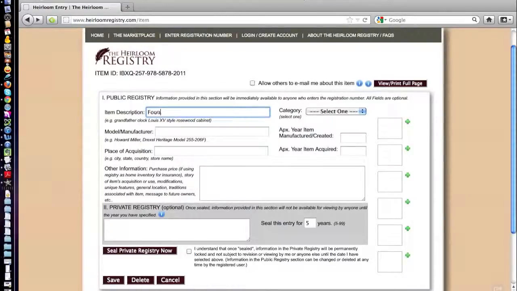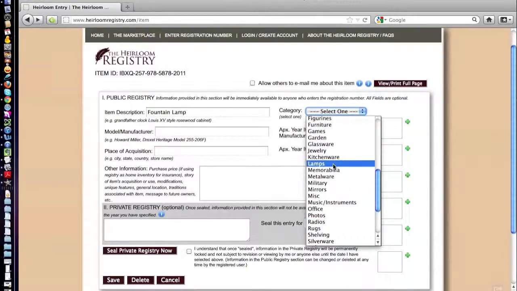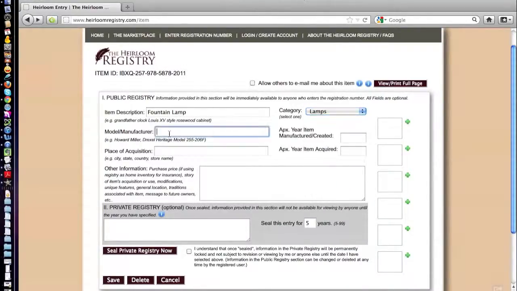It is a fountain lamp. I'm going to go ahead and choose the lamp category, and you can see over here we have a lot of different categories you can put your pieces under to categorize it. Model manufacturer, I'm actually not sure of, so I'm going to go ahead and put unsure. I was not able to track that down at this point.